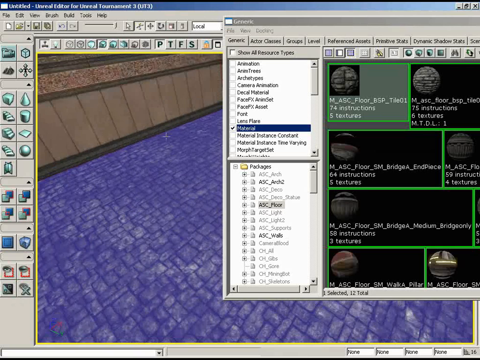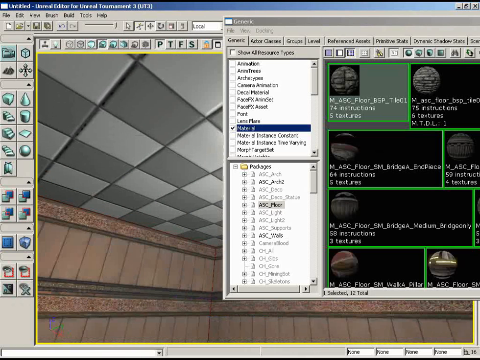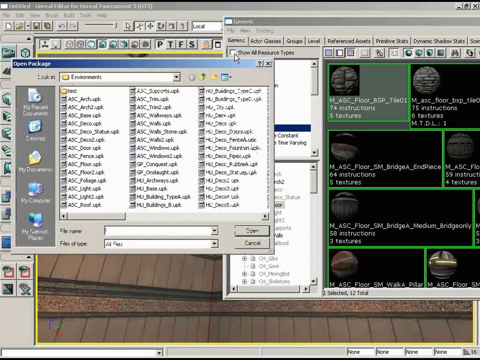Okay, so now let's get something on the ceiling, because again, we don't want to leave this default texture there. It just looks really out of place. So let's open up yet another package. We'll go to File, Open once more, and we have... what's ceilings? I think it's in here somewhere. ASC Roof. There we go. I knew it was in there someplace.